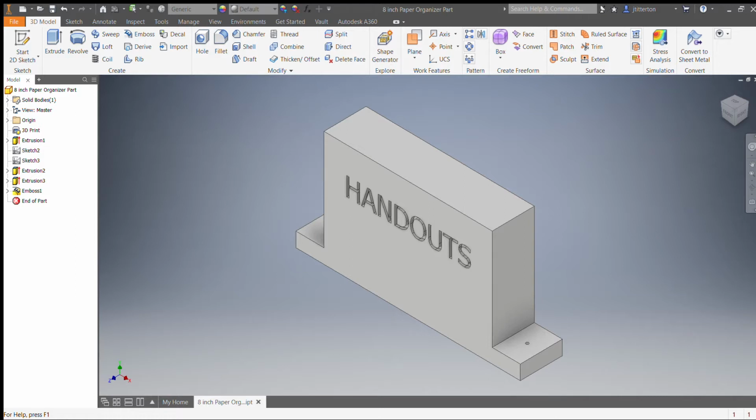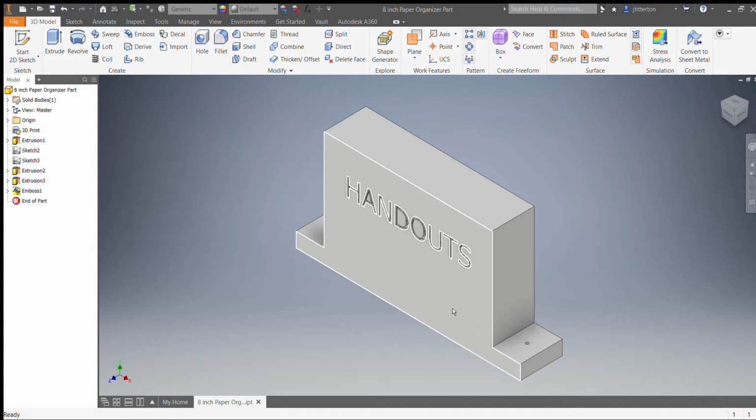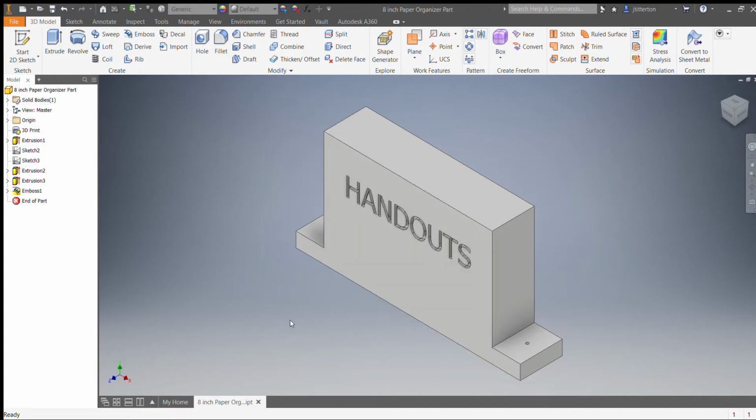Hello, welcome to Autodesk Inventor 2018. I'm going to take you through a few basic things.